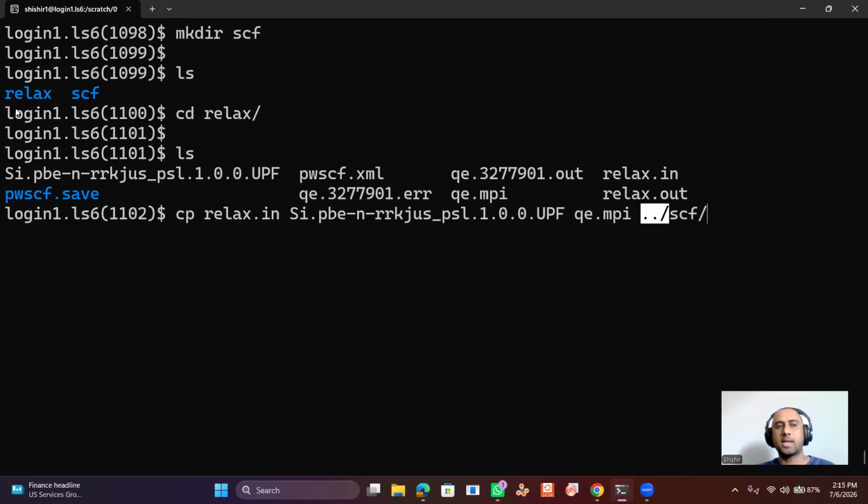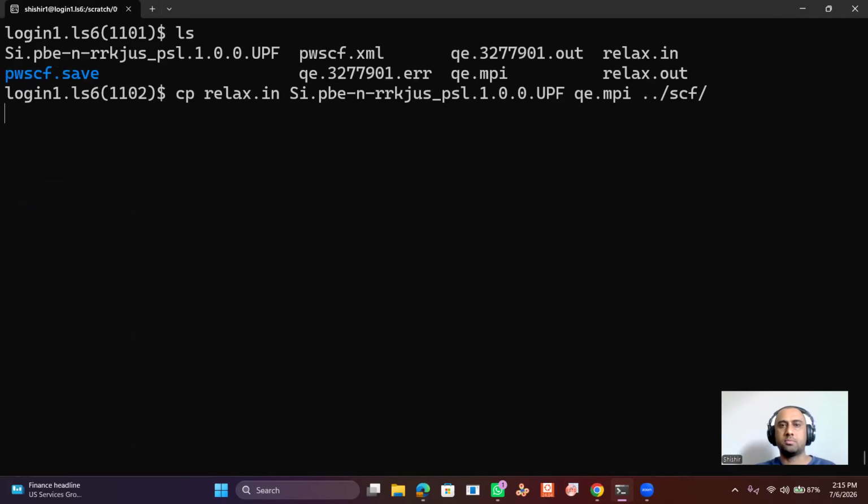Because there are relax and SCF folders here, and I am now inside the relax folder, I'm going back and copying to the SCF folder. So this is basically a Linux command, which may be helpful for beginners.